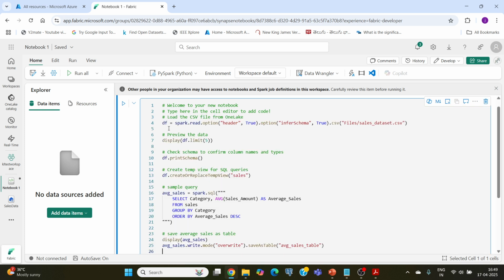Now if you see here, the CSV file folder is mentioned here, right? I want to give the file path here. Before that, do one thing. Click on add data items.